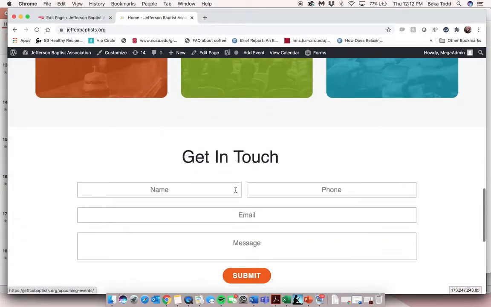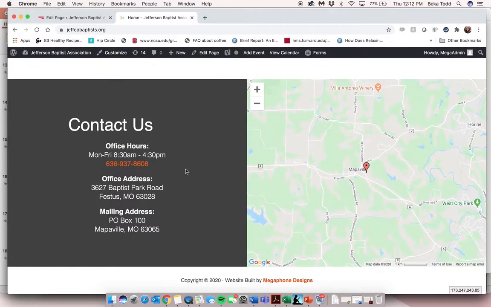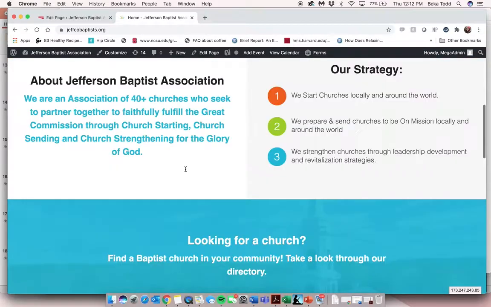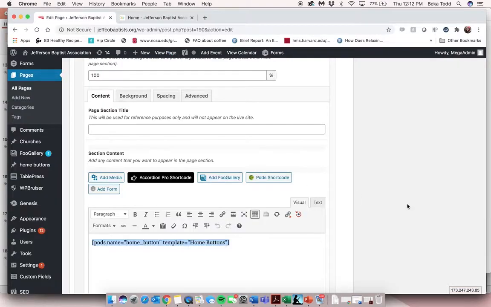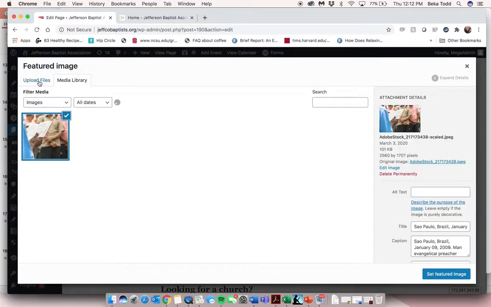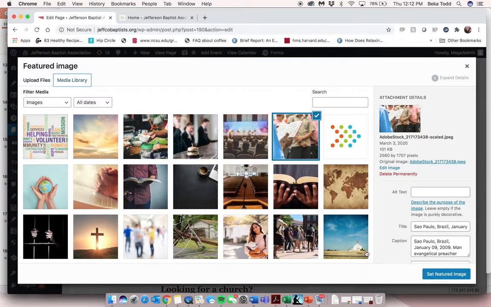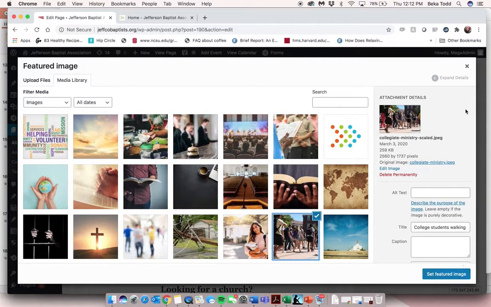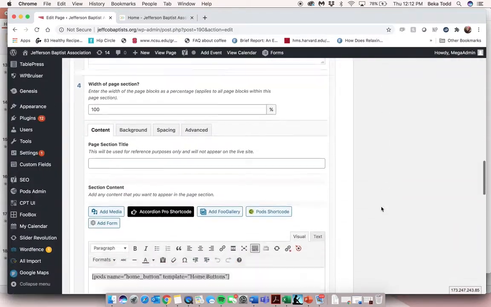The other thing that's helpful to know is that these items here are located in the footer, so they're on every page, and those will also be edited elsewhere. Now this main section, I can edit the image here, so I can remove the featured image, or if I click on it, I can upload a new image here, or grab a different one from the media library, select it, and click set featured image. Then I would click update to update the page.